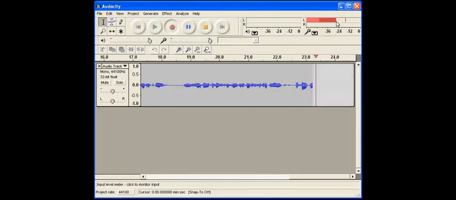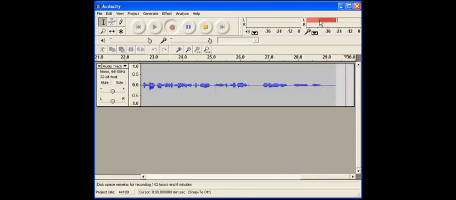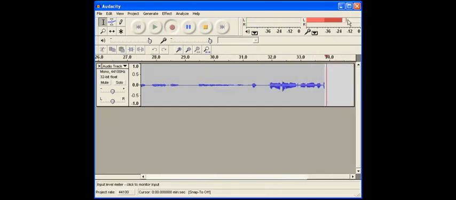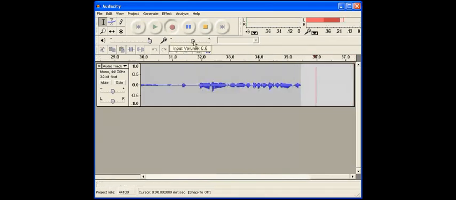You don't want them to be constantly peaking out because they'll get distorted, and you don't want them being really quiet. You don't want them being down low like that, okay? So you want to get them where they're pretty good. So adjust your volume right here. You can use this slider to adjust your volume.